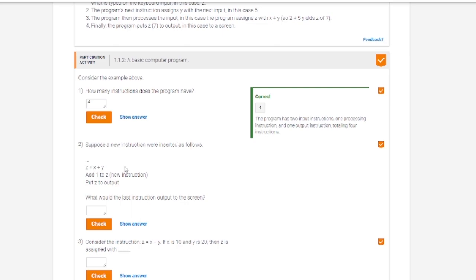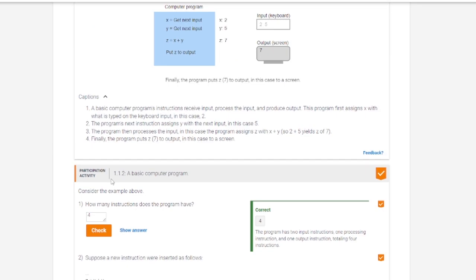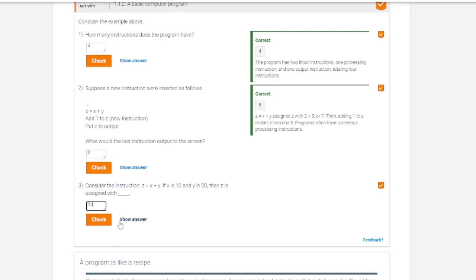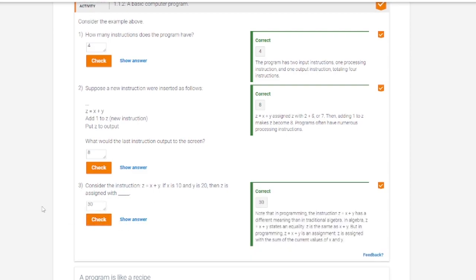Yep, all right. Suppose a new instruction is inserted: add 1 to Z. So Z is plus 7, what would it be? 8. Yep. Consider it as Z plus 1. Z is equal to x plus y, and x is equal to 10, and y is equal to 20, then Z is equal to 30. Nice. All right.